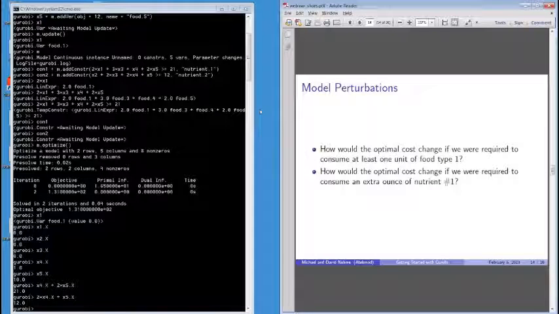So we're going to go back to our diet problem instance, and we're going to try to answer two questions. The first is, how much would your optimal cost change if we were required to consume at least 1 unit of food type 1? And the second is, how would your optimal cost change if you were required to consume an extra ounce of nutrient number 1? So let's answer the first question first.